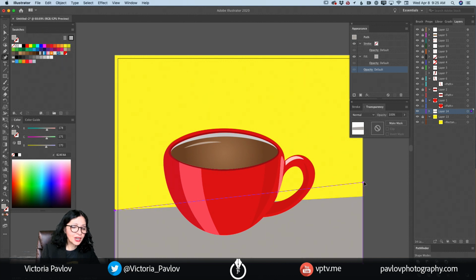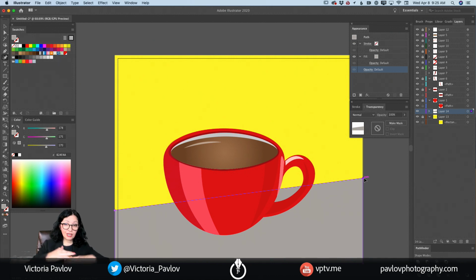To make your illustration more interesting, you can add some unexpected twist to your illustration. For example, I could create a straight table or desk, but I decided to create kind of angled surface just to make my illustration more interesting. I will lock my layer, I will create a new empty layer, and now guys, I will add shadows.